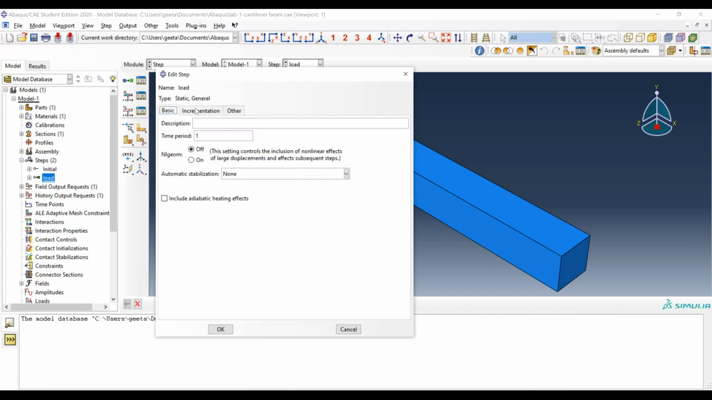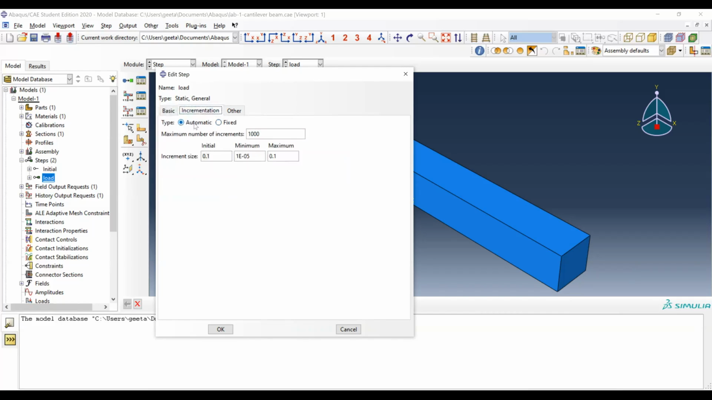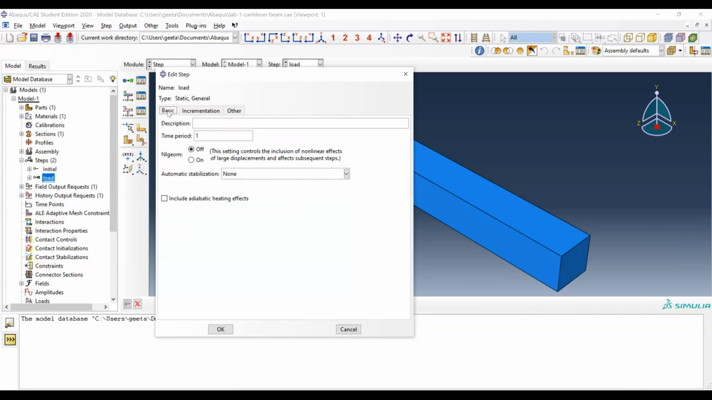For example, you can change the incrementation type from automatic to fixed. If you go for fixed, then your increment size is one size only. So if for a given increment the solution did not converge, it doesn't have the option to cut down the increment size and try the convergence again. I would leave it as automatic, so that at the end of the day it gives you a converged solution. So that is it for defining the quasi-static analysis.